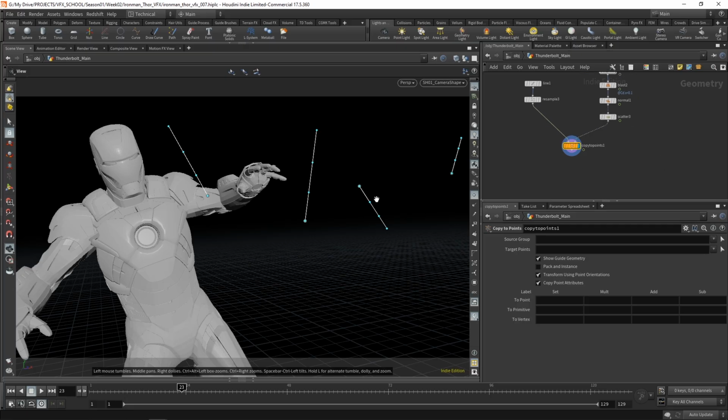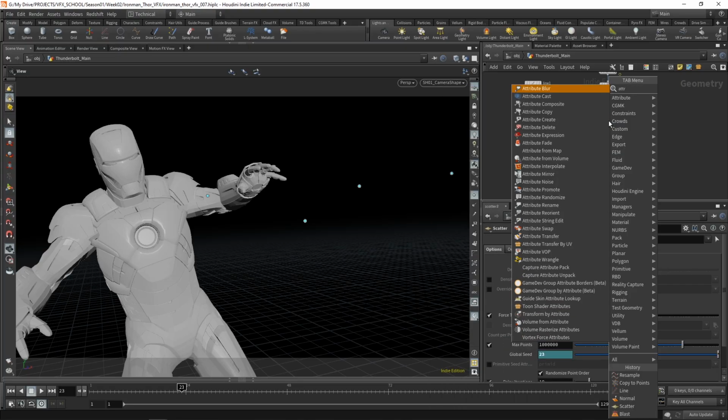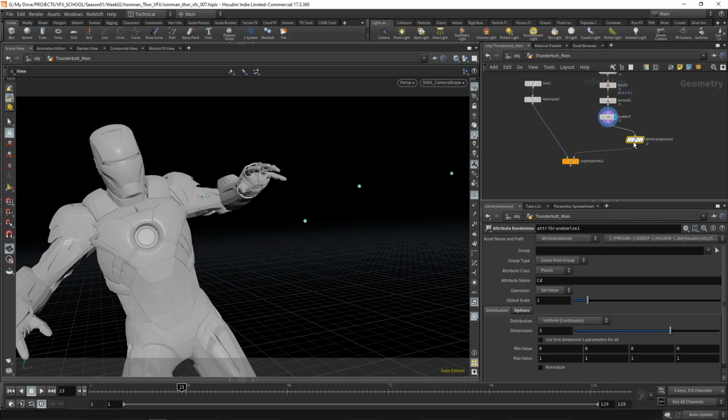Another thing that we can do to make this a bit more interesting is randomizing the size of each one of these lines. And the way we can do that is we can create a random attribute onto the points themselves. You can use an attribute randomize, which is something that we haven't used so far. And it's also very useful. It's a quick way for you to add some random values to whatever parameter that you want.